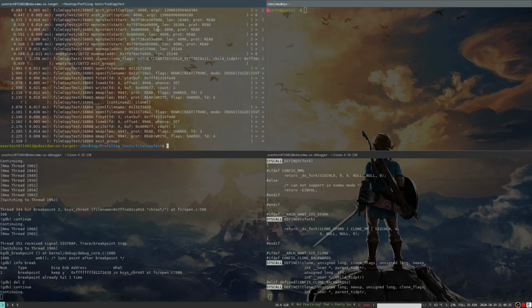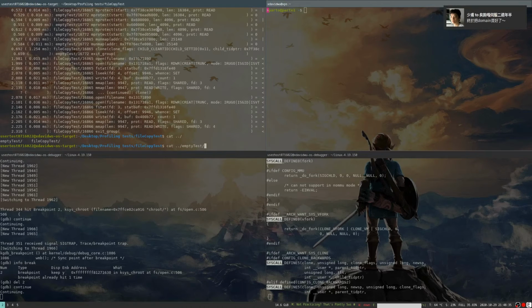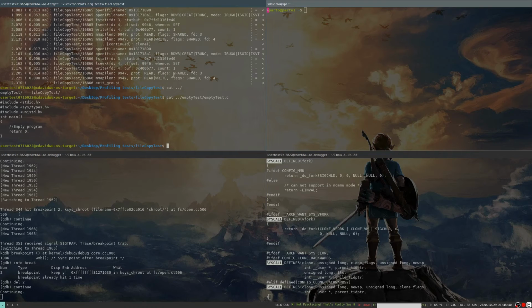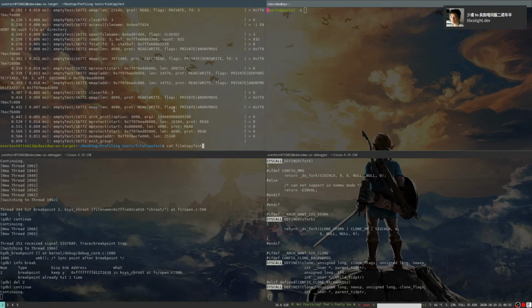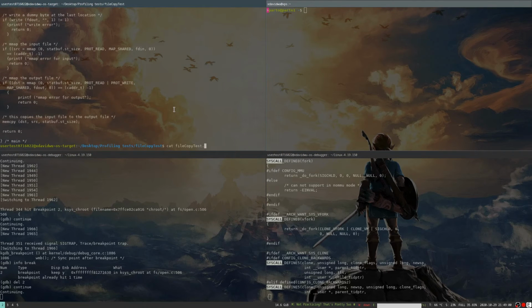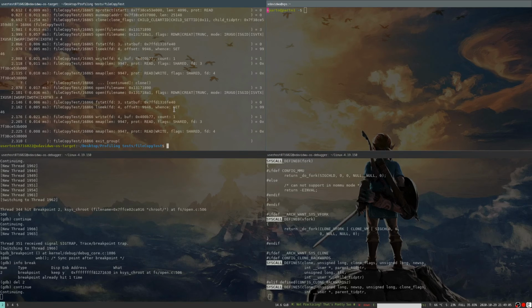I've done profiling the required applications in the specification. The empty test, the file copy test, generate data like this.